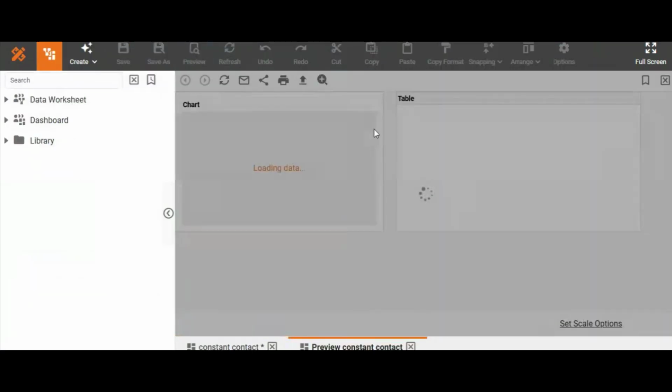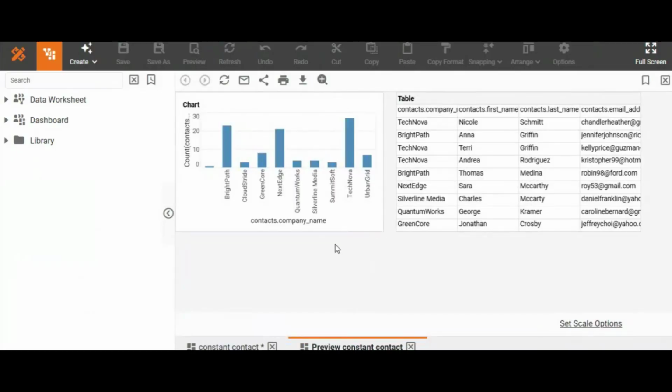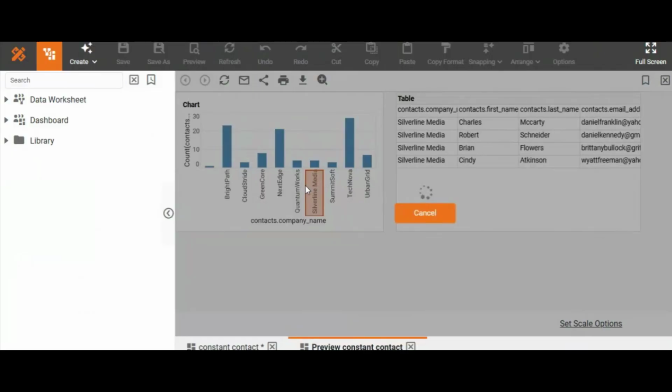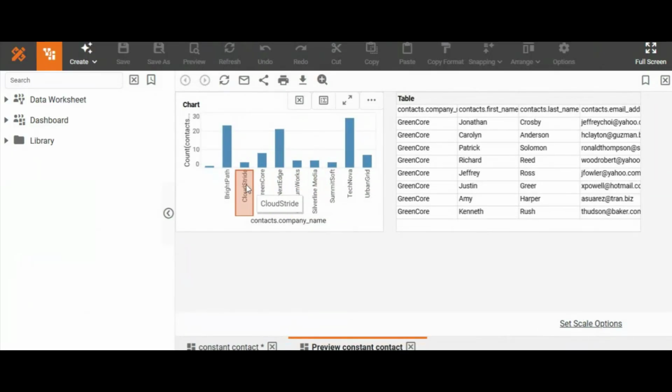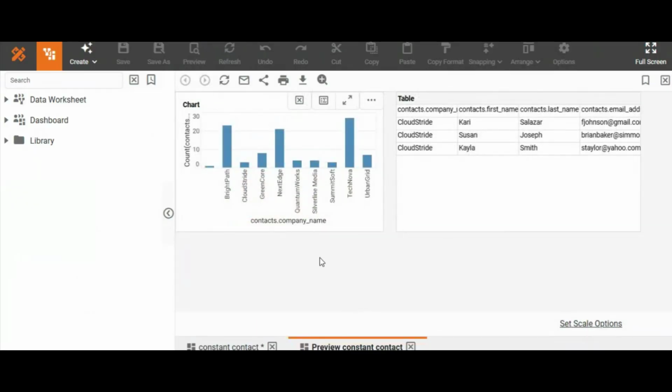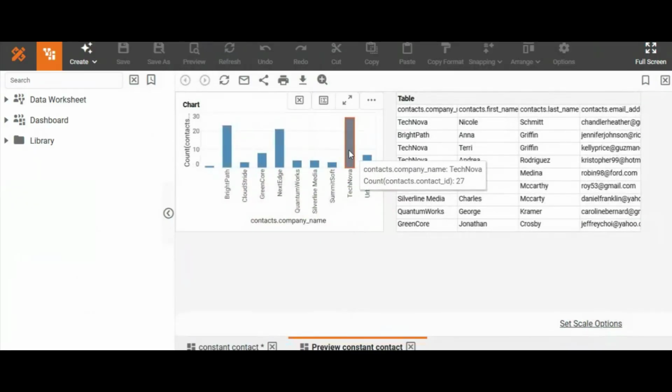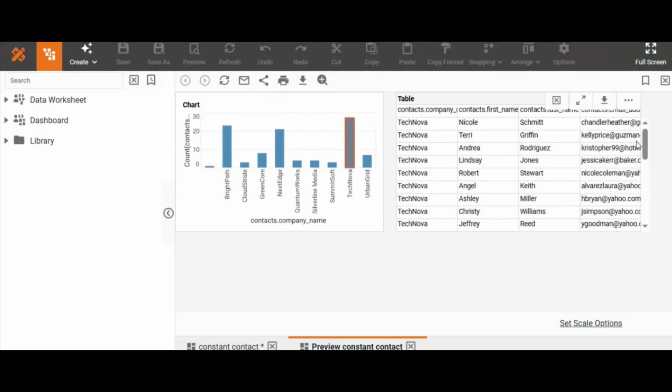And now when I preview, my chart acts as a filter for my dashboard. So as I hover over the different company names, the table updates to show just the contacts from those companies. And if I want to investigate further, let's say I want to look into the company with the most contacts, I can select it. And the table will remain, after I move the mouse off, the table will remain on just the contacts from that company, and I can download them for further investigation. And that's how you create an interactive dashboard that pulls data from your constant contacts.